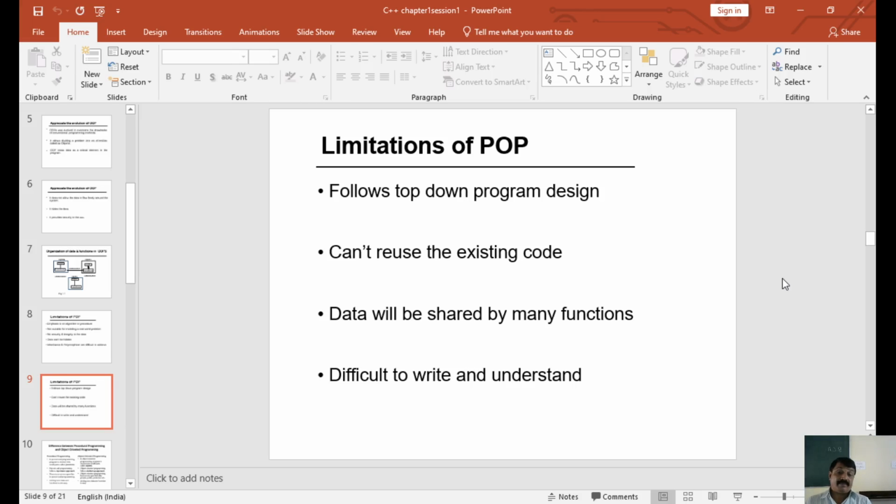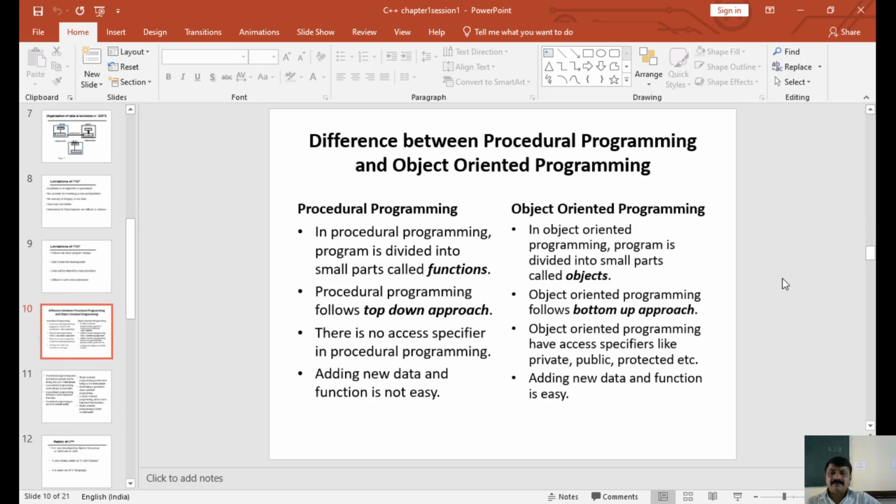But in object-oriented programming, it doesn't allow movement of the data around the system. Here, it is difficult to write and understand. We can write anything, whatever you want, in POP. We have to take a lot of risk.